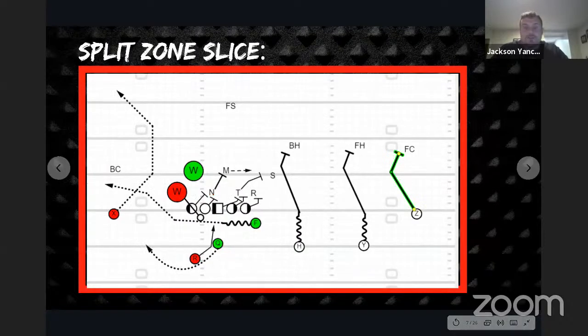Second variation, zone slice. This is CFL run game 101. Now, if you've got, that should say N, not W. If you've got your defensive end here crashing inside, now you can read that defensive end and slip your fullback or your slip player. It could be a receiver as well, into the flat.